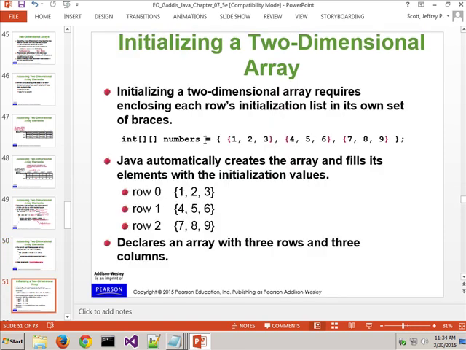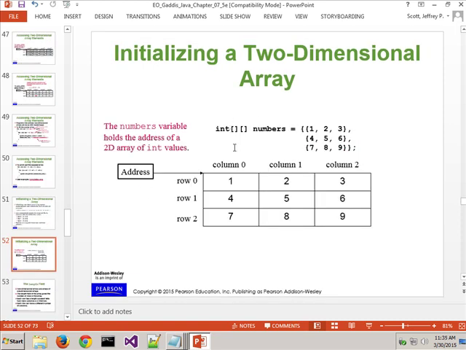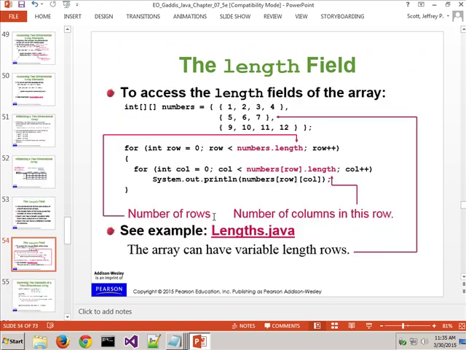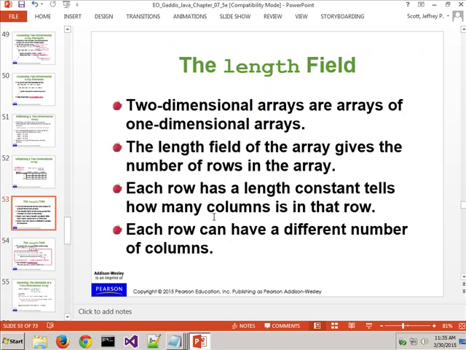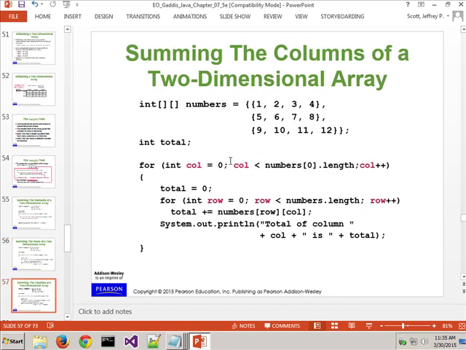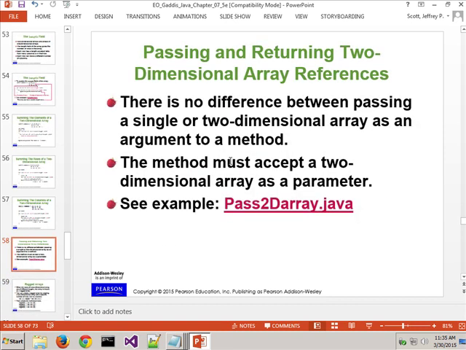The initialization looks a little funky because you got curly braces and curly braces. You can set it up in different ways, and they show you some of the ones you can use here. The length, notice if you've got a two-dimensional array, as it says, technically it's an array of one-dimensional arrays. So the length gives you the number of rows, not the number of columns. All right, so there's a little bit more work you have to do, and he goes through this. We're not going to do anything with multidimensional arrays this semester.